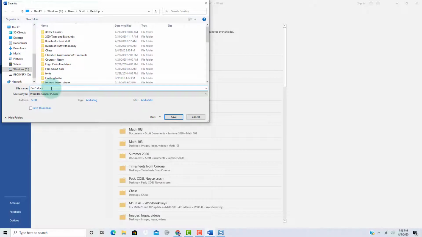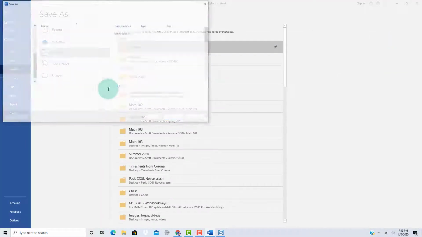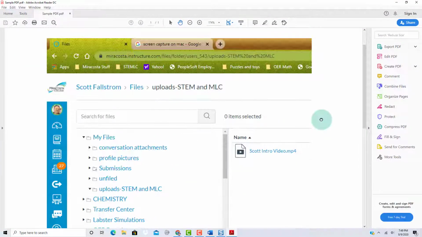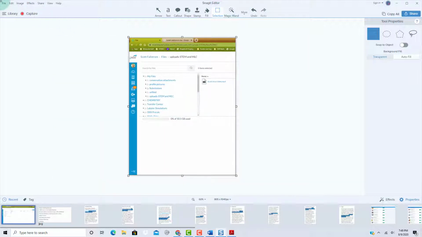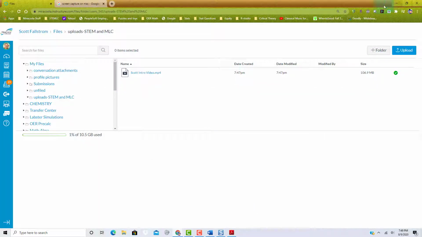I'm going to save it as what I'm going to call Sample PDF. And what you'll see is if I save this file as a PDF, I can then upload that PDF, and I could also save this image and say File, Save As, Sample Screenshot. Okay, so let's get back here.